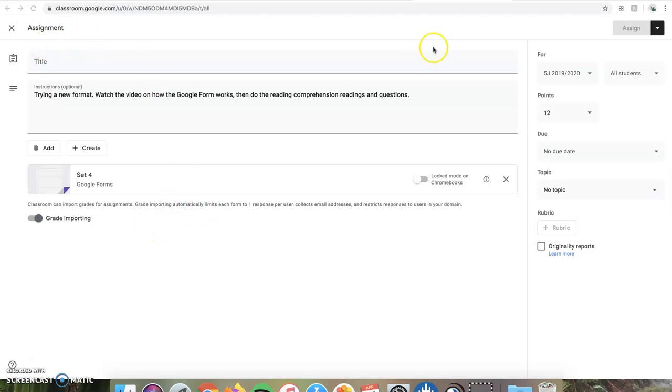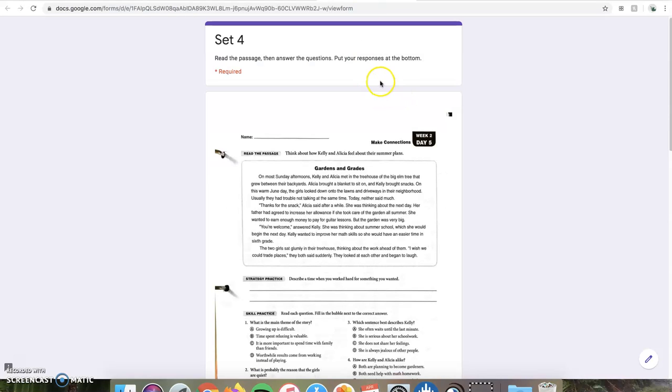So this is the teacher side of things. When you click on this form here, it'll say set 4. You guys did set 3 last time. So when you click on this one, it'll bring you to a sheet that looks like this. So as you can see, I have the reading passages already in the assignment. So read the passage, then answer the question, put your responses on the bottom.